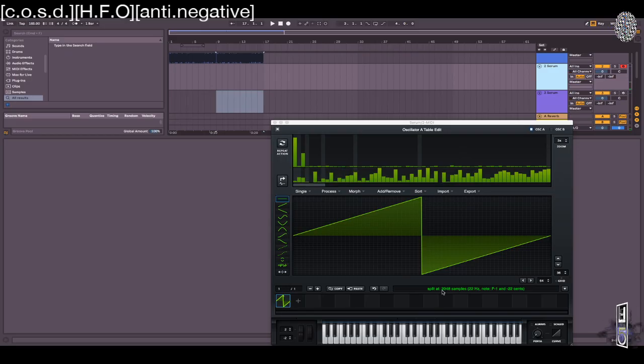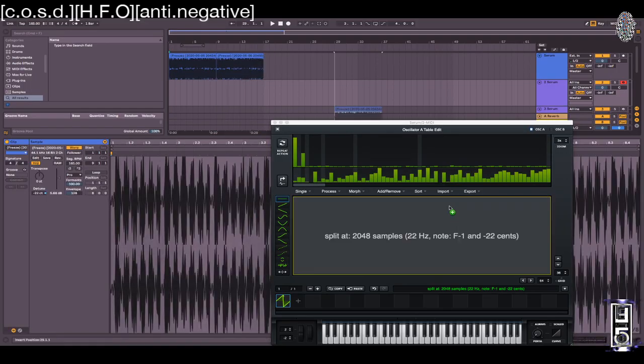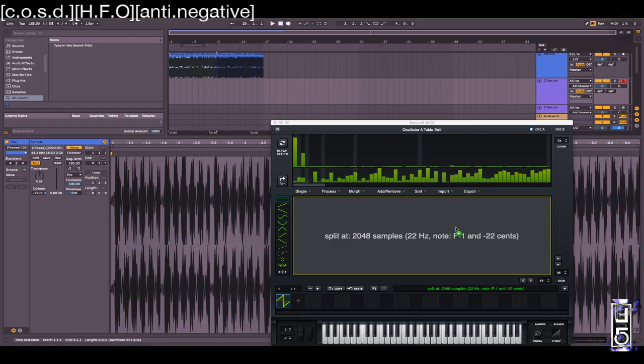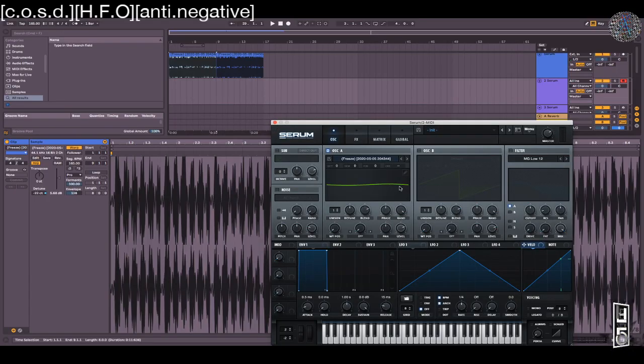Okay, so I typed in 2048. Now it's saying split at 2048, 22 hertz, F -1 minus 22. So all those numbers I just said are here now inside the synth, just like I said. And now it's saying only one thing. Serum only wants one thing, yo. And that's F -1 fucking minus 22 cents, dude. Fucking typical.